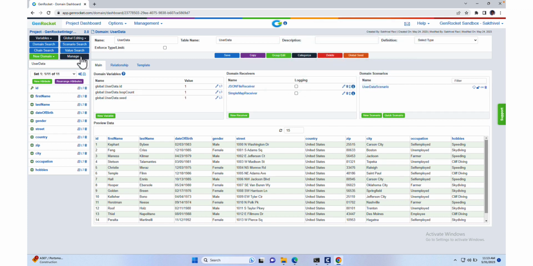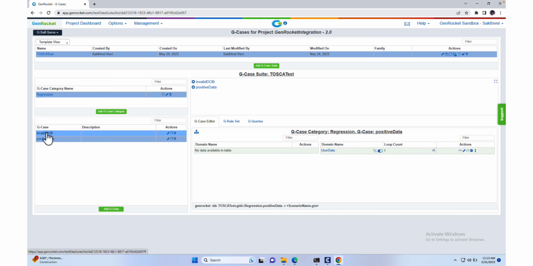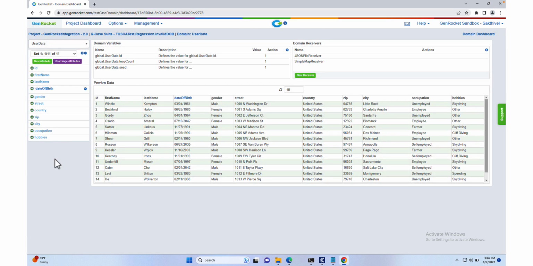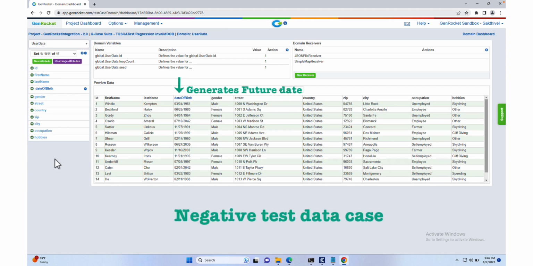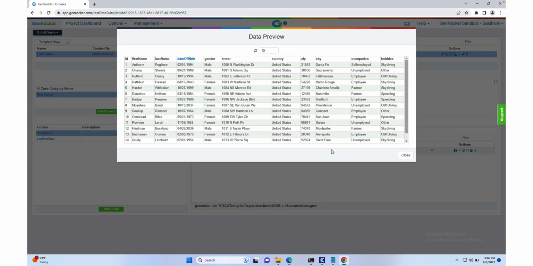Once the base project is ready, GenRocket provides a capability to create the test data cases called G cases. These G cases are one of GenRocket's intelligent and powerful features, allowing us to generate data based on test case need. For a test case need, as you see, we could easily set the pattern in GenRocket G cases, where every 4th dataset in the date of birth field is set to a future date. Also, even before the actual data generation, GenRocket visually allows us to do the data preview to ensure the data are getting generated as expected in the requirement.